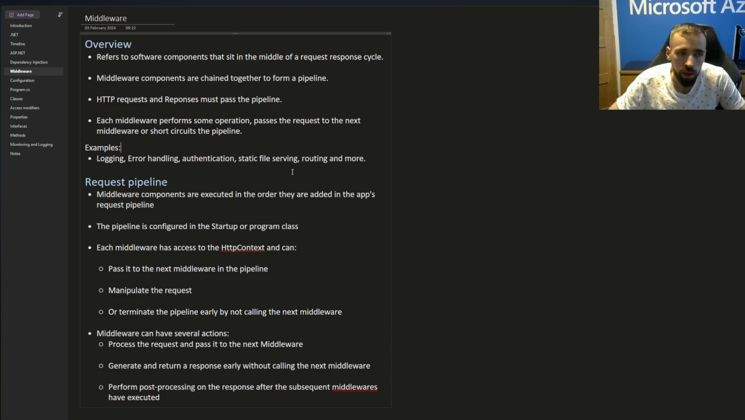So looking more specifically at the request pipeline, middleware components are executed in order. They are added in the app's request pipeline. The pipeline is configured in the Startup or the Program class. Each middleware has access to the HTTP context and can pass it to the next middleware in the pipeline, manipulate the request, or terminate the pipeline early by not calling the next middleware. Middleware can have several actions, and this includes processing the request and passing it to the next middleware, generating and returning a response early without calling the next middleware, or performing post-processing on the response after the subsequent middlewares have executed.